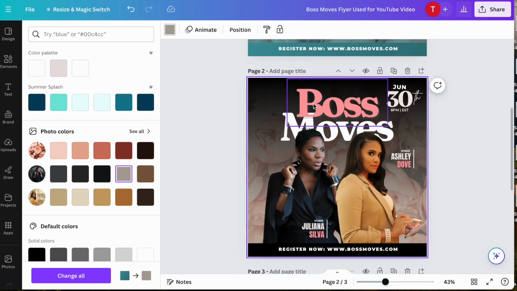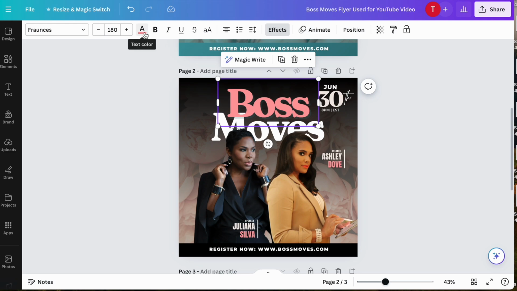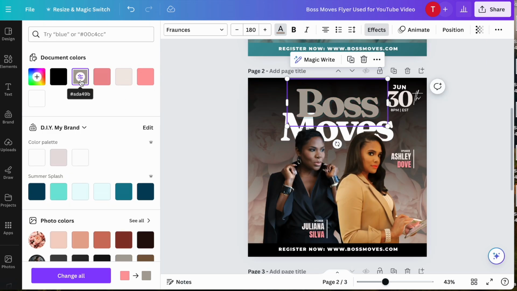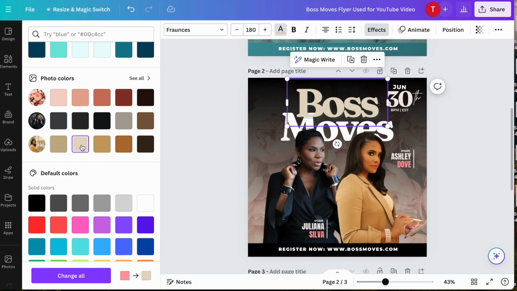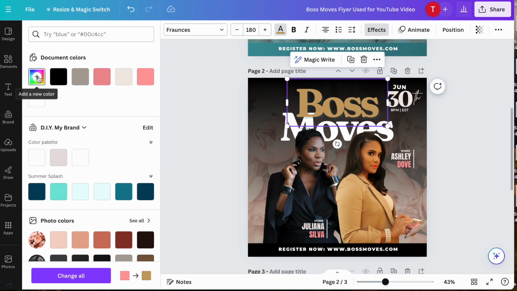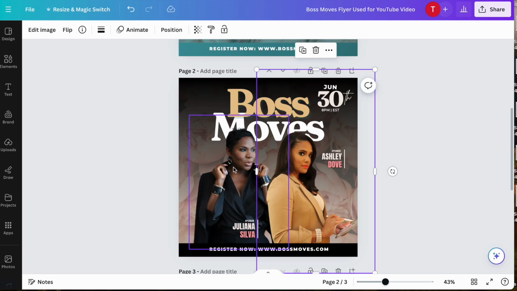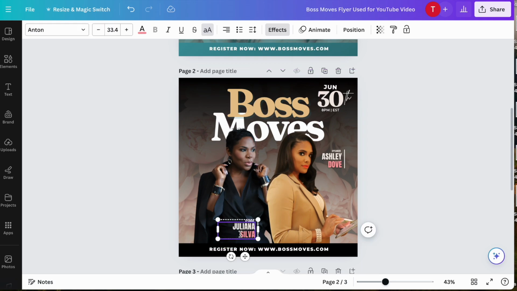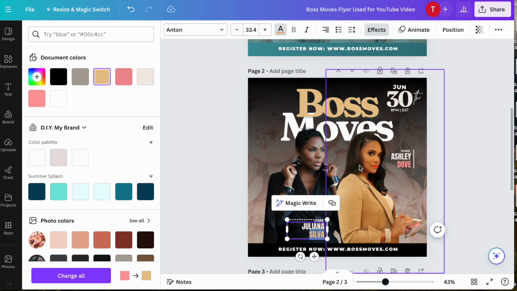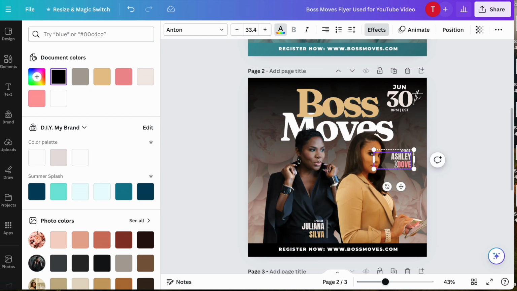So now I'm going to go to my words and change the color of my words. So I'm going to go to boss. Don't like that color. Yeah, I think I like somewhere close to here. All right. Now I'm not worrying about changing the actual wording right now. I'm just changing the color of everything. That's where I always start.